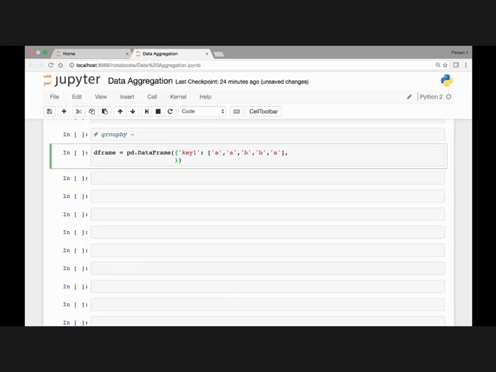For our second key and value combo, let's pass key2. And then for our values, we'll pass first, second, first, second, and first.